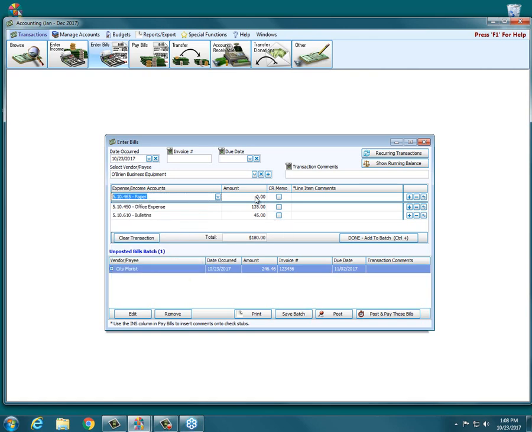I've returned something to them, some paper. It wasn't the right kind of paper we wanted, so we've received a $30 credit from them. Now notice when I check credit memo, it reduces the overall amount of the actual bill that I'm entering here. It took an initial $180 bill and has now reduced it down to $150 because I've received a credit from them, so I don't owe them that amount.